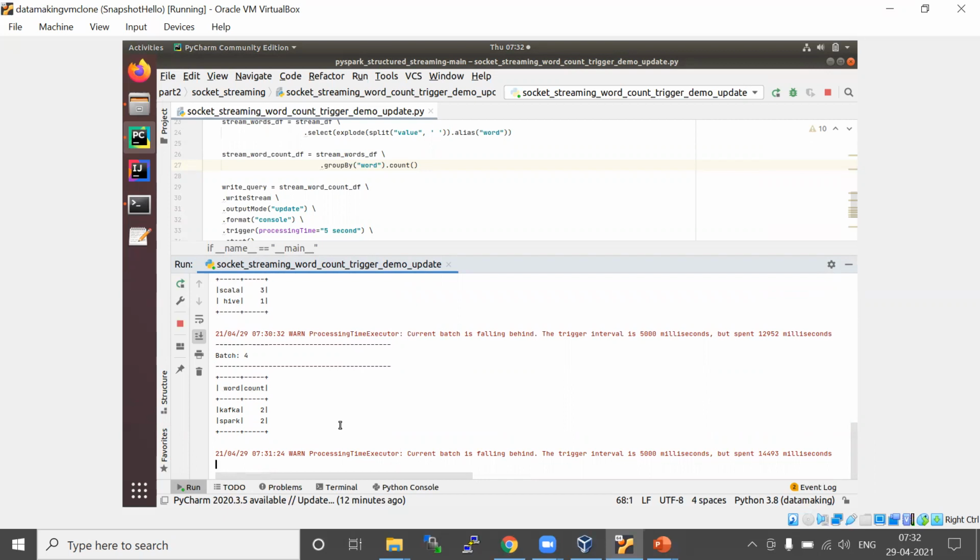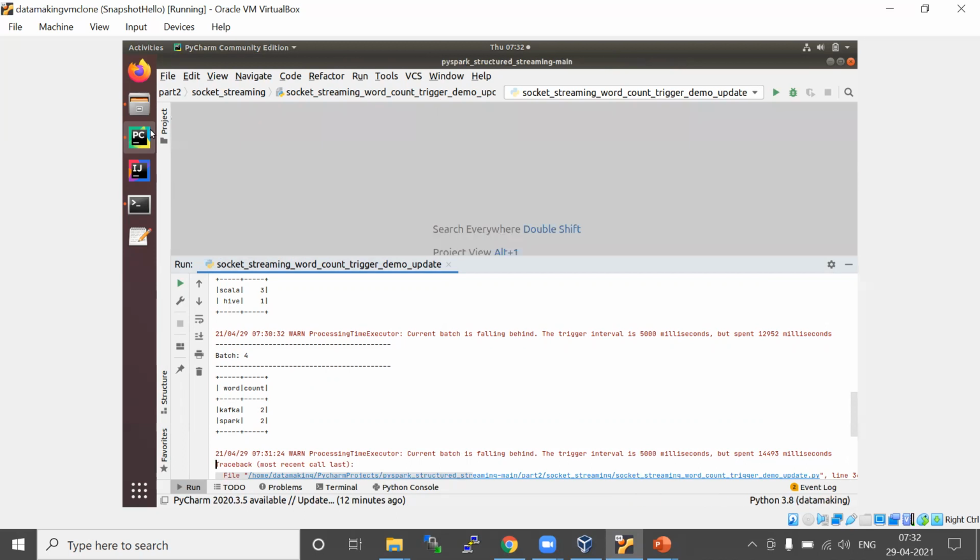Any question on this? No questions. Okay, all right. So this is how the update output mode works. Now let's run the third output mode, which is append. It's always insert. So let me run this.